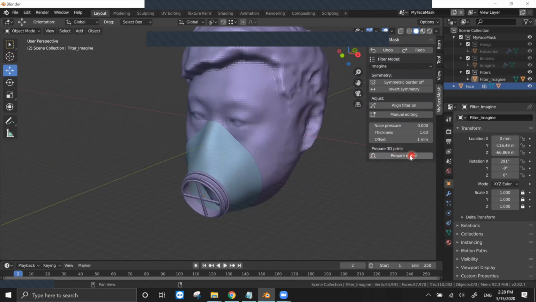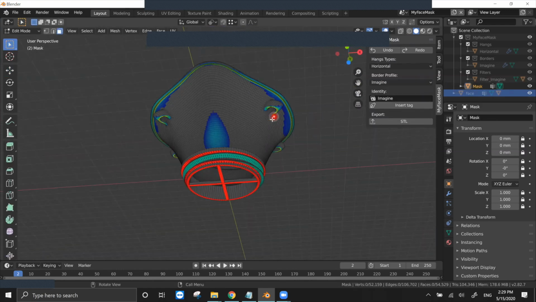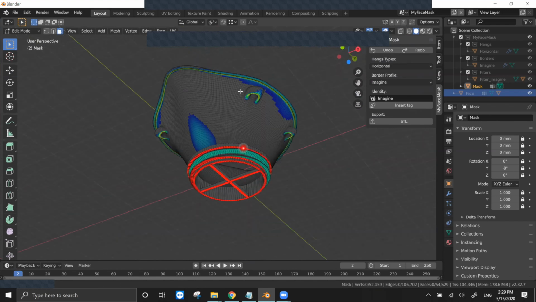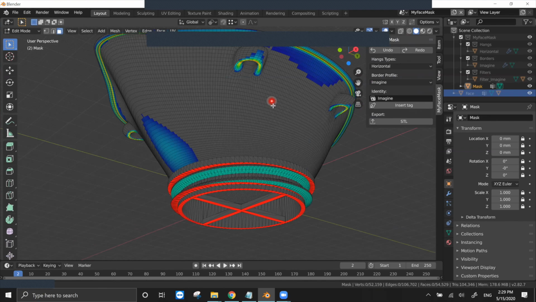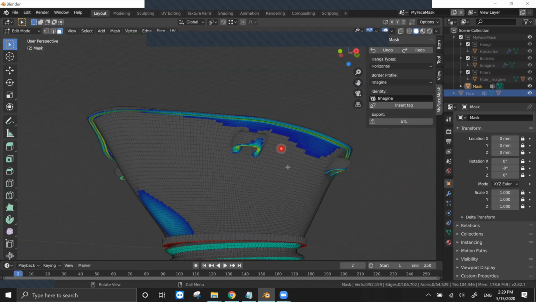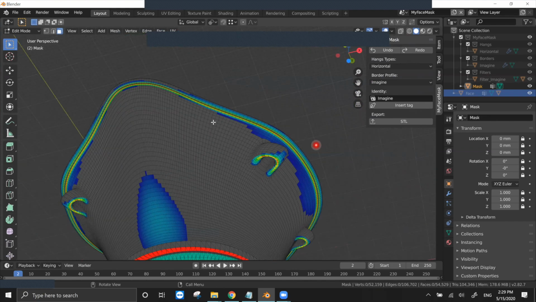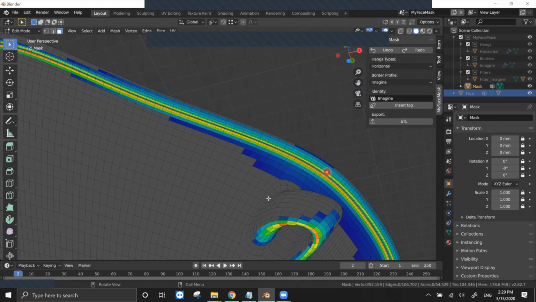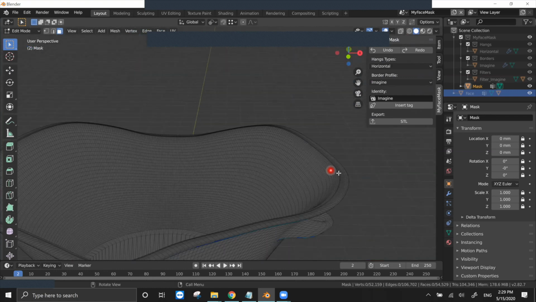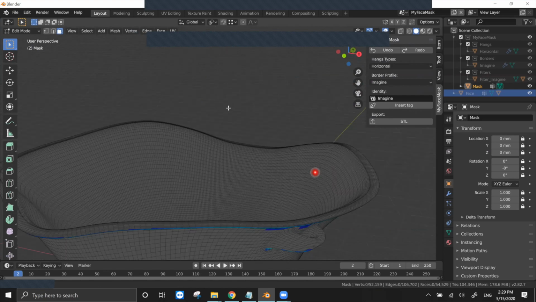And lastly, all we have to do is prepare the model. At this point, it will create the attachments for the ear bands or the headbands, whichever way you want to tie that on. And it'll also create a nice border around the edge of the mask to make sure that you don't have any sharp surfaces that are going to pinch in on your face or cause any irritation there.